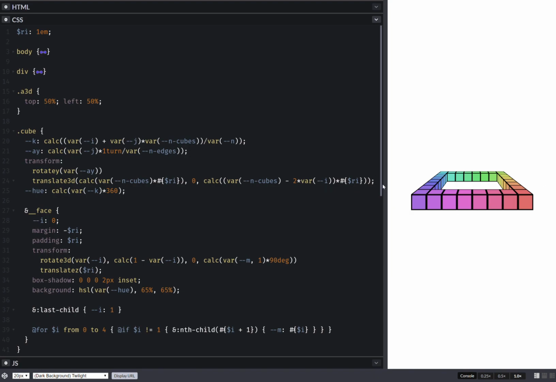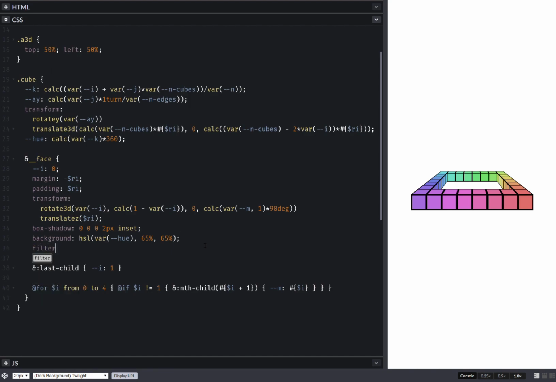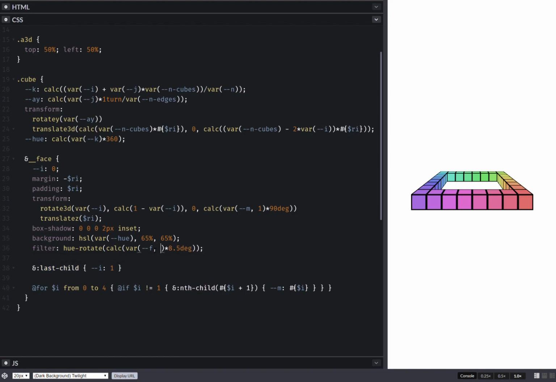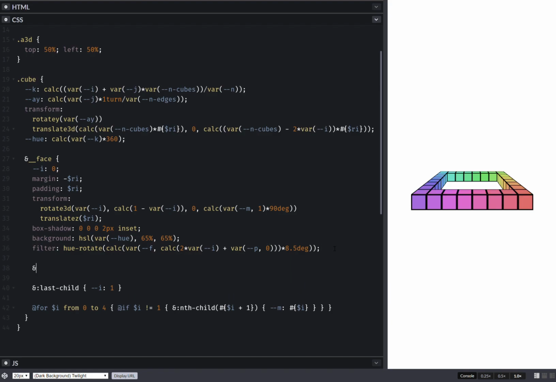The way I do that is applying a filter, a hue rotate filter. So filter, hue rotate, and here I have calc, and I have a factor multiplied with, I don't know, something like this. And here I have calc, which is 2 times I, plus a parity, which is 0 by default. And now nth child to n, so if I have even, the parity becomes 1, or the other way around. I don't think it really matters.